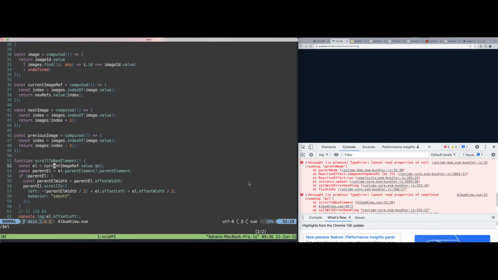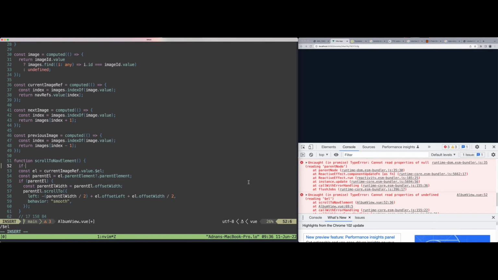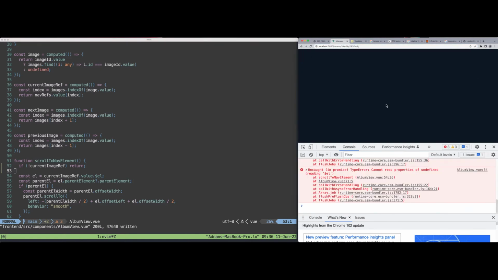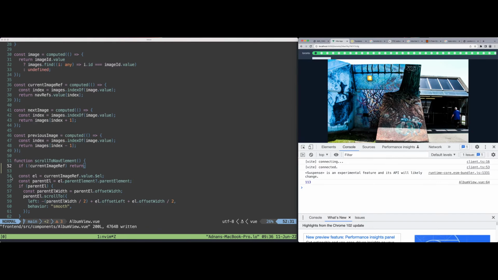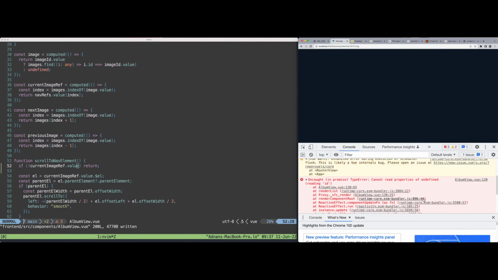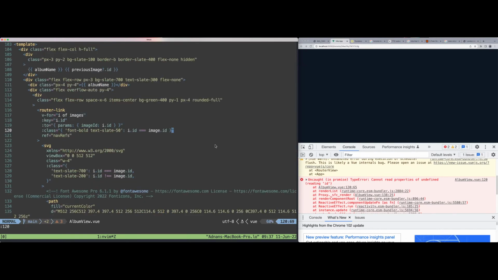Here, current image ref. I can probably say if not current image ref, return. Let's see if that does it. Nope, it's on a different line, 54. Okay, weird. If not current image ref dot value. And now if I come in here, remove this, I still get errors, and they're coming from Aldo View 120, which is here. That doesn't make sense.